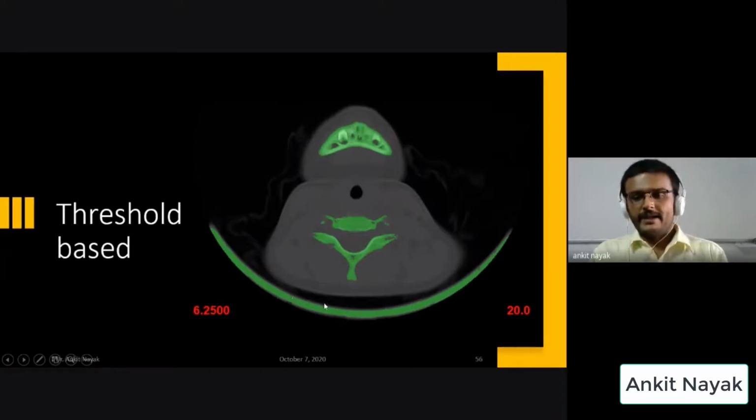But still I need to separate out this part. This is actually the machine part. This is the patient body part, and this is the machine, some residual part related to the CT scan machine. So I want to separate out this part, so we can use region growing.